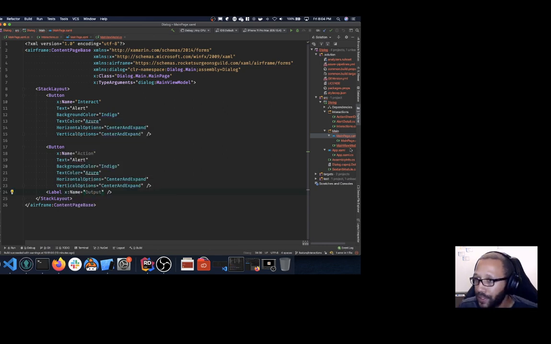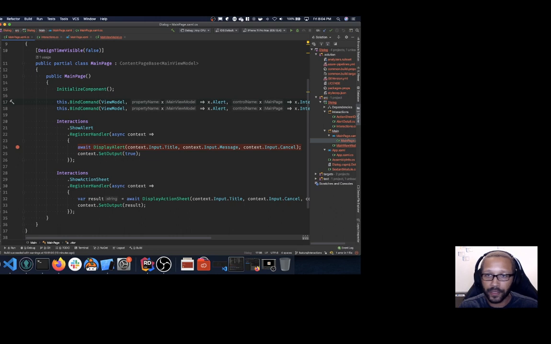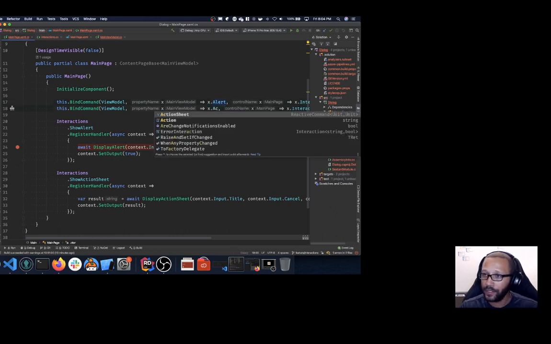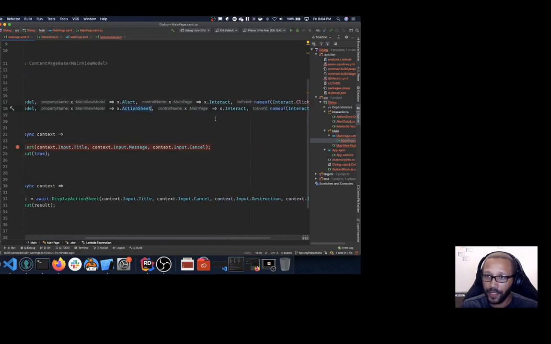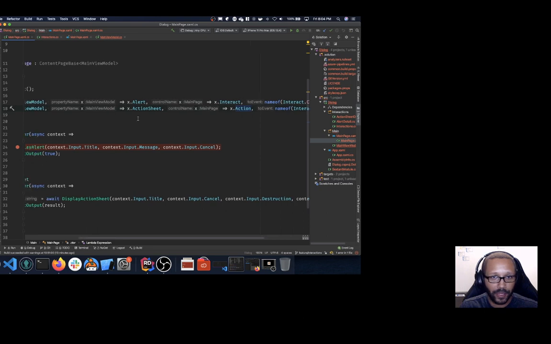Okay. So let's go wire these things up in our code behind. We're just going to grab that code, paste it. All right, here we're going to do action sheet. And here we're going to do action. It's going to be the name of clicked.